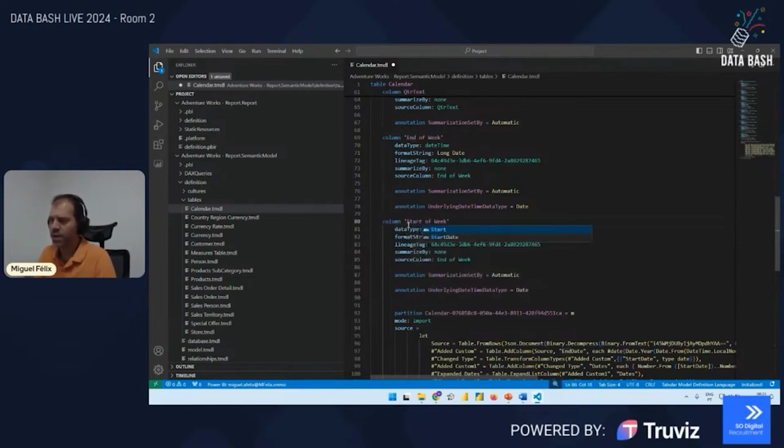Let's do a start of week. It's a date time. I want to do the same format as I have for the end of week. And the lineage tag is one important thing that shows up everywhere. Usually people are very afraid of this, but the lineage tag is just a unique ID. So there is no problem in having a different value over here.